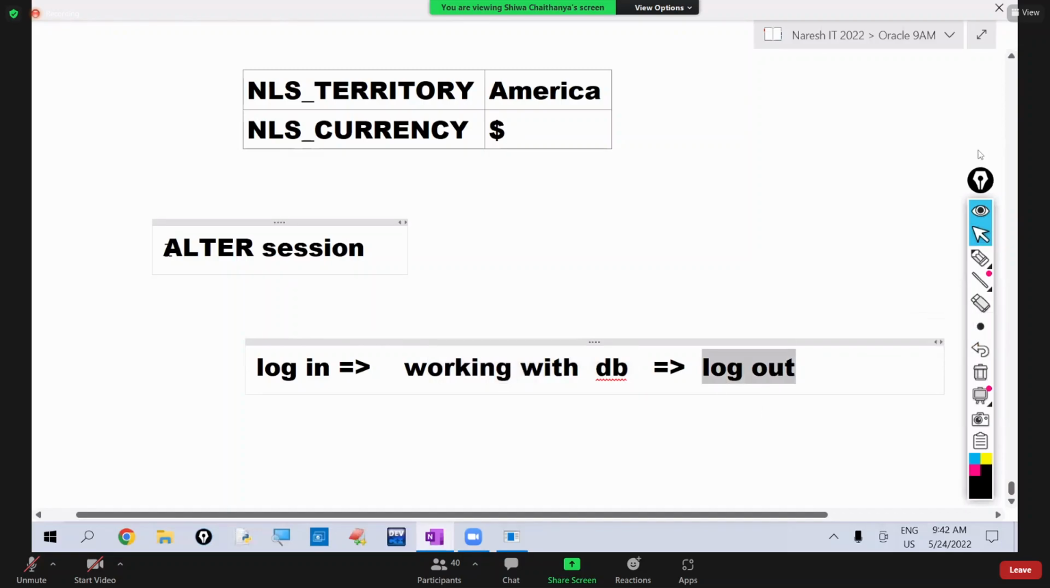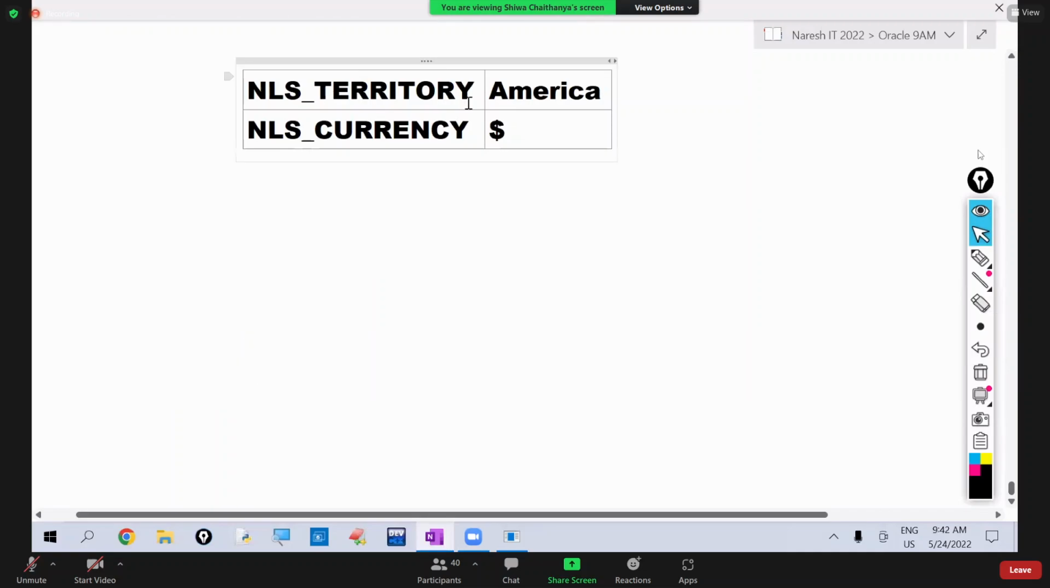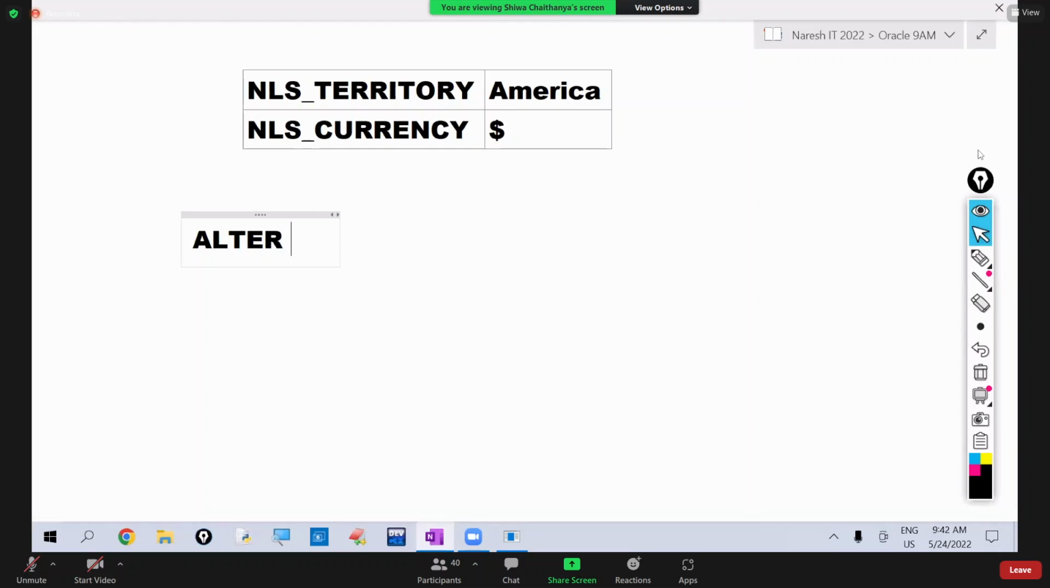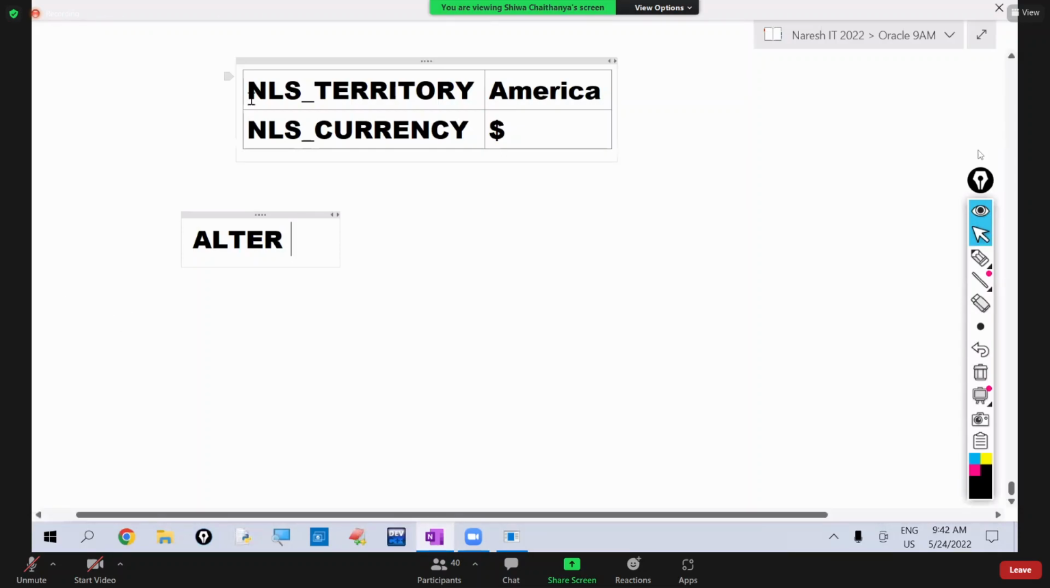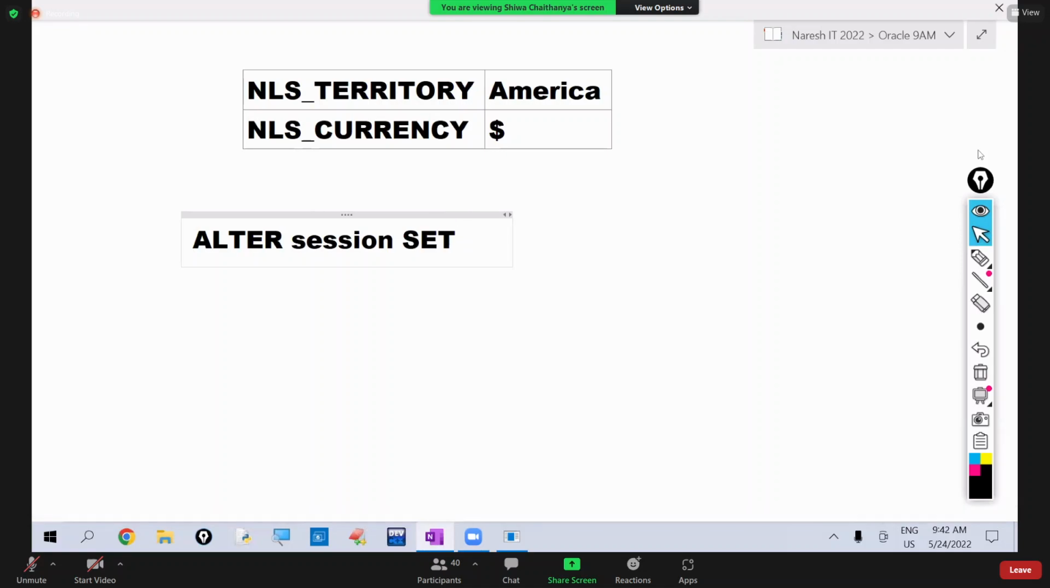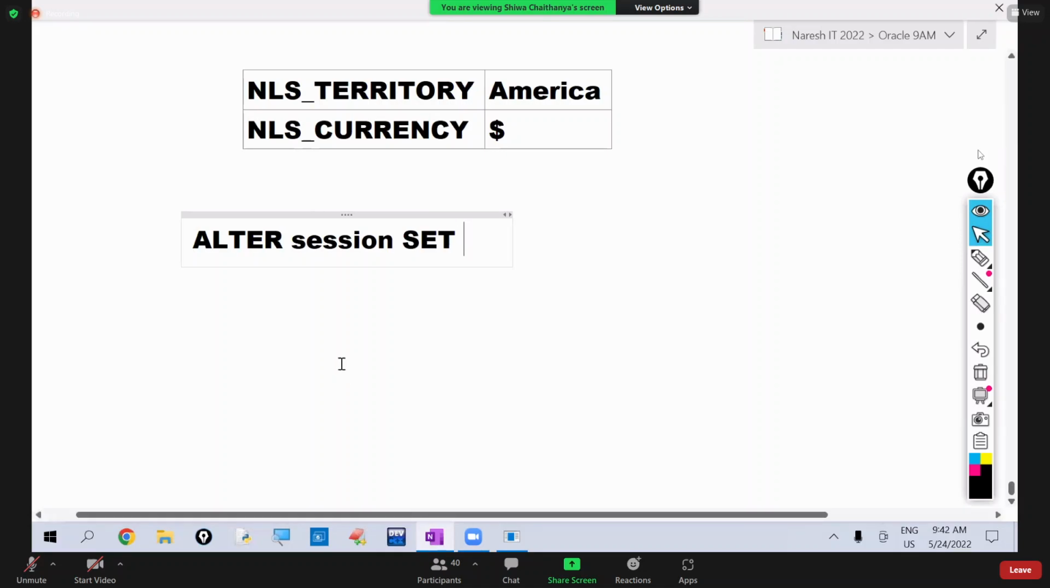But remember, for these two parameters, we cannot change permanently. They designed it like that. Temporarily we can change. So temporarily we are changing like alter. For session only we can apply it. You cannot use system here. System means permanently it will change. Permanently you cannot change. For session only you can change.